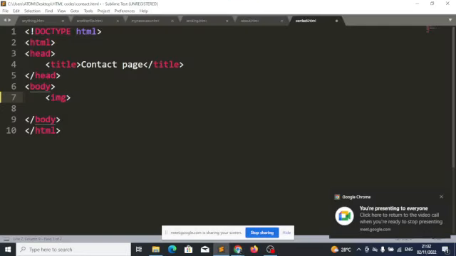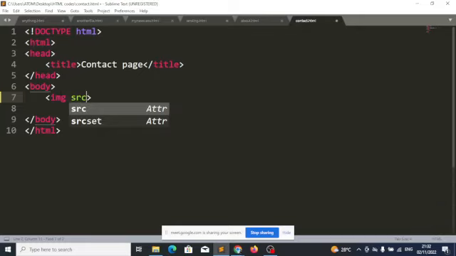Next is, after writing this tag, you give it an attribute called src. This src stands for source. That is, what is the source of the image? Remember I said the image tag is a self-closing tag, meaning that you don't close it like this. You only open it. So after writing the image tag, give it an attribute, src.